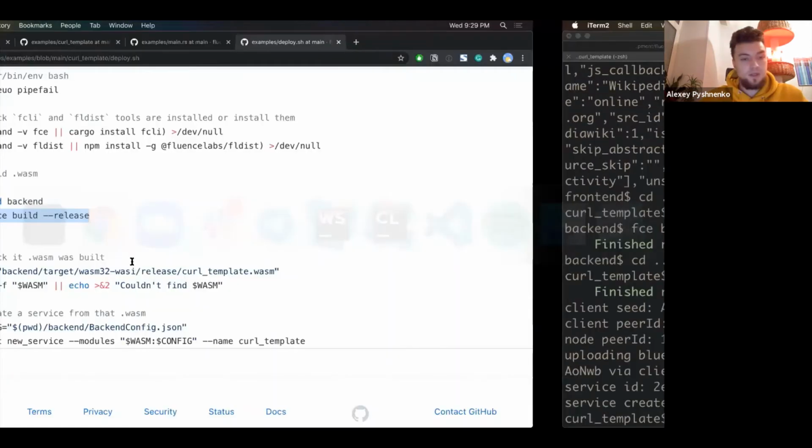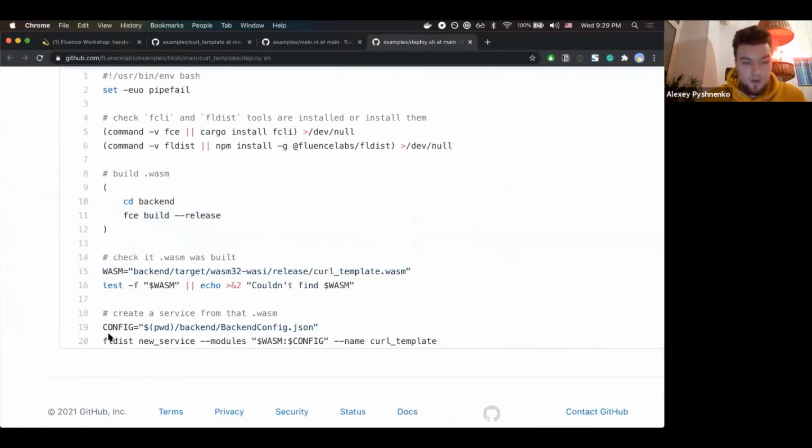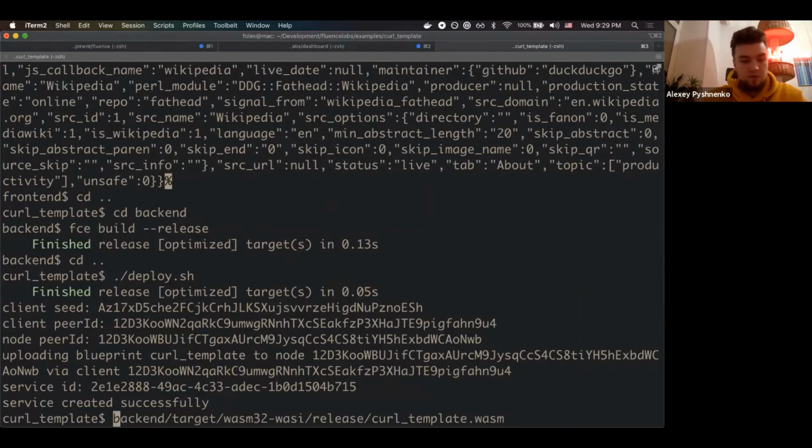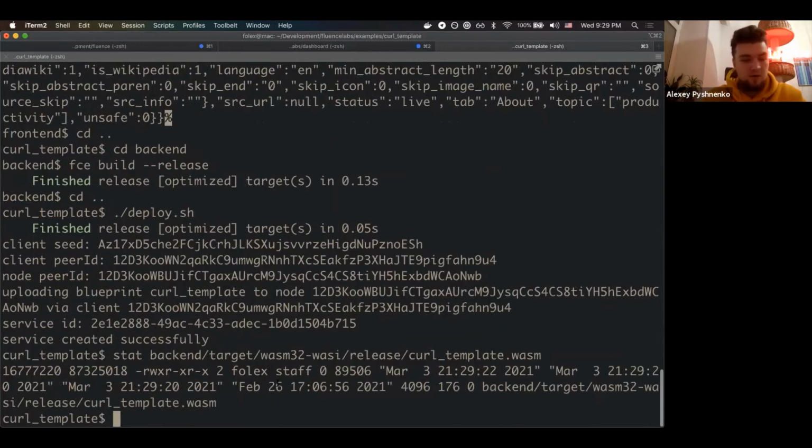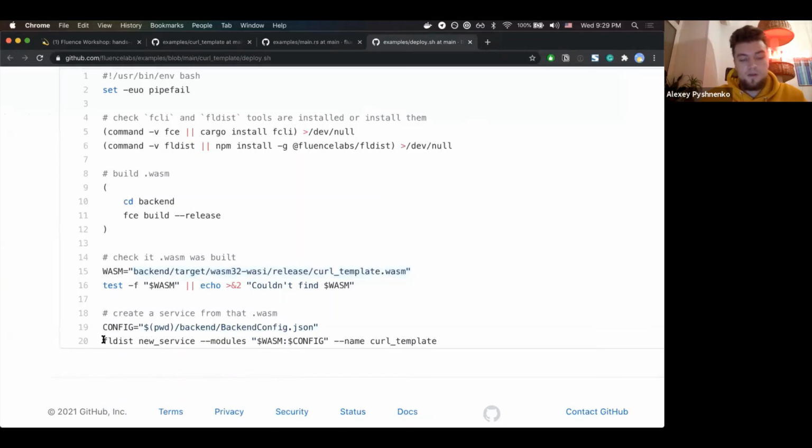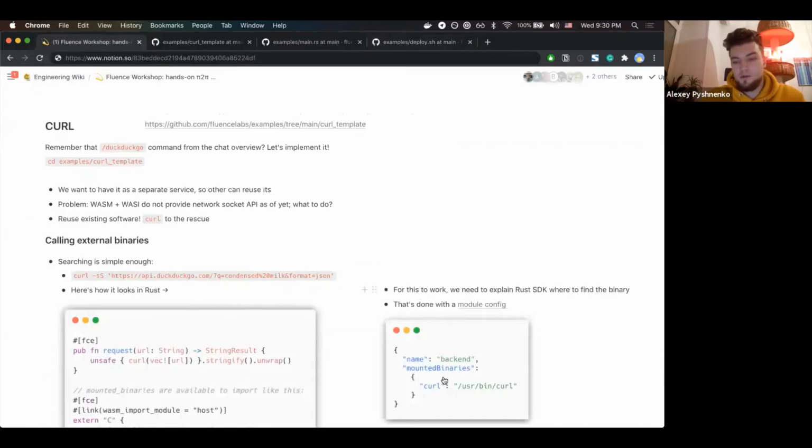So we deployed the service. Let's try to call it. And sure, the wasm file is in the target folder, so we can check it. It's there. And this deploy.sh script uses the fldist tool to create a service. So you basically specify a list of modules as pairs of wasm, semicolon, configuration file. And the configuration file we already saw on the image. You have a link here to follow if you want.